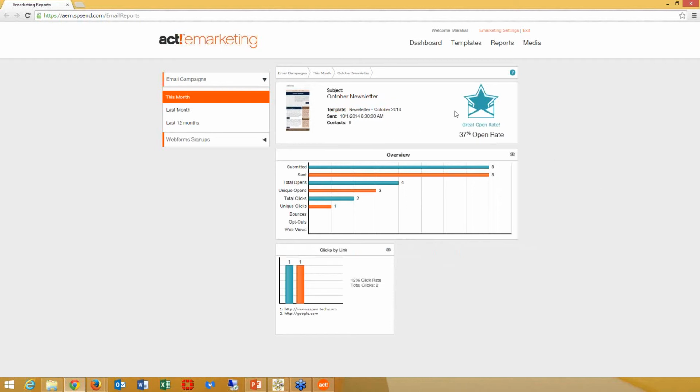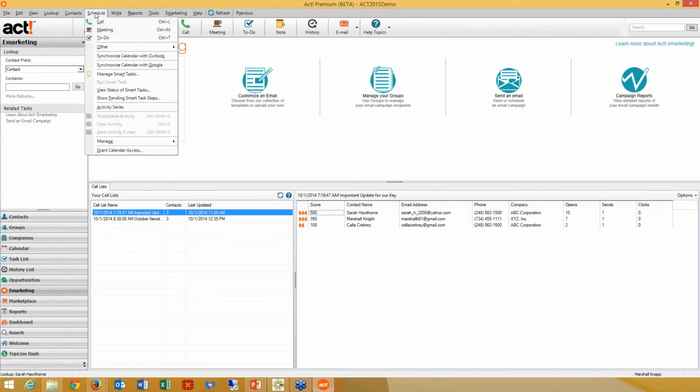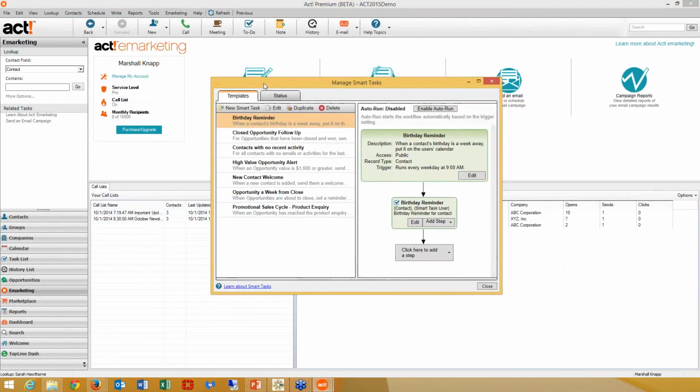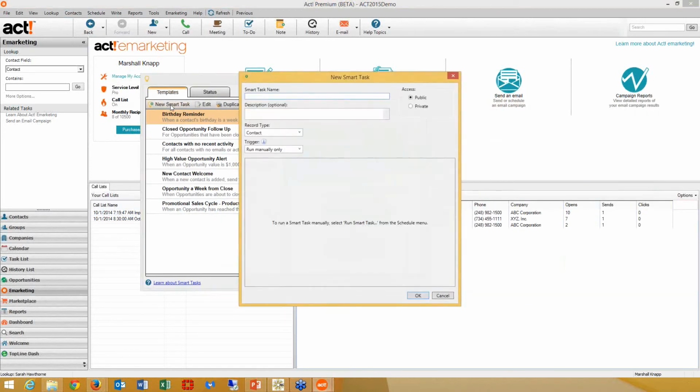The other great thing about the eMarketing is that you can build these emails into smart tasks or use call list scores in your smart tasks. Let's take a look at that. I'm going to go into Schedule. I'm going to go into Manage Smart Tasks. These have been around for a couple of versions now, but there's some significant new functionality here that I want to show you. I'm going to create a brand new smart task here.